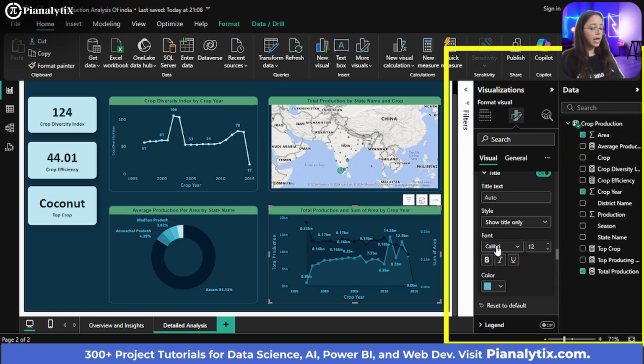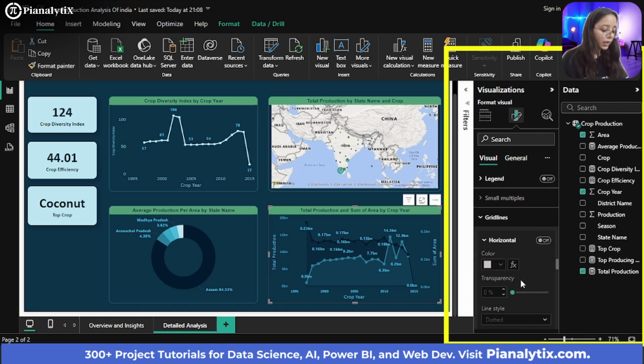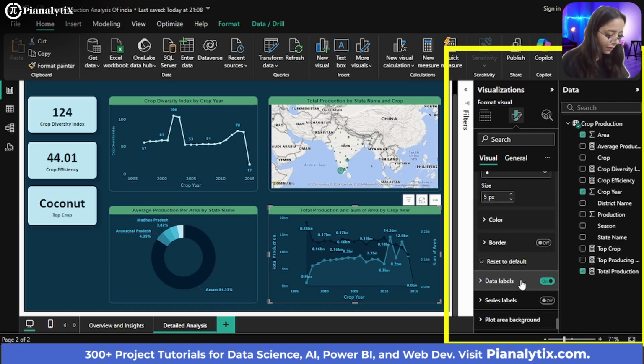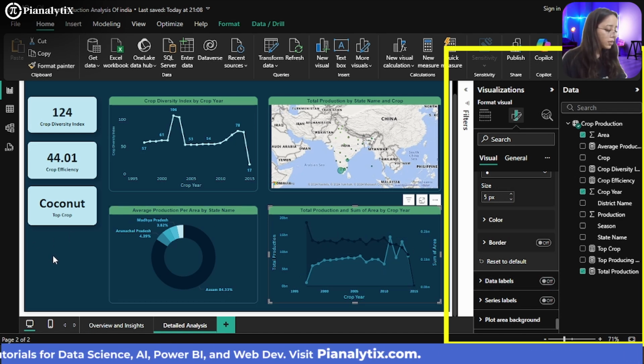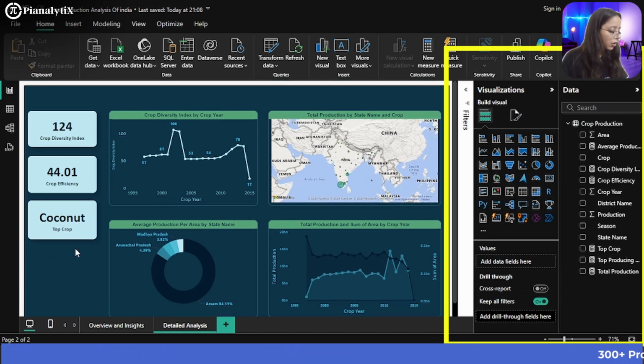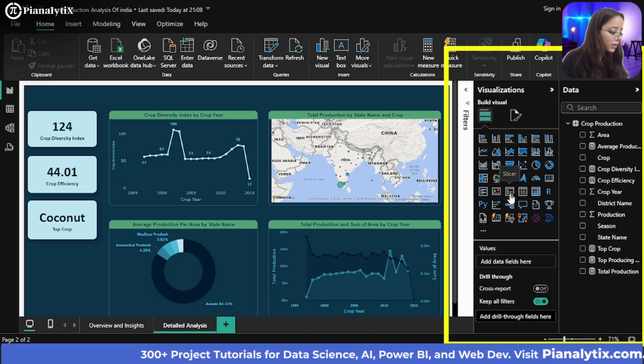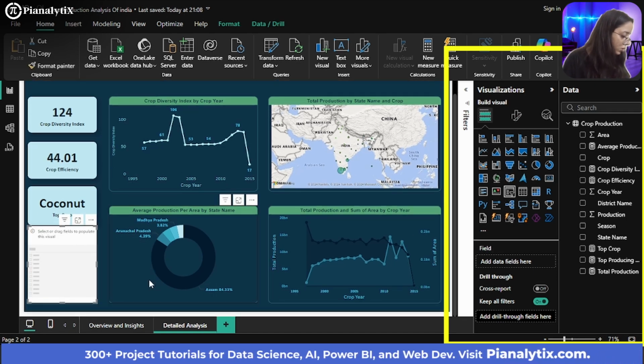So now you can have a look at it, and if you think the data labels are a bit overwhelming for you, you can just switch them off. So that is how you can create this. Now if you want to add some, sorry, not the KPIs, you can add some slicers also. For example, I'll just show you.